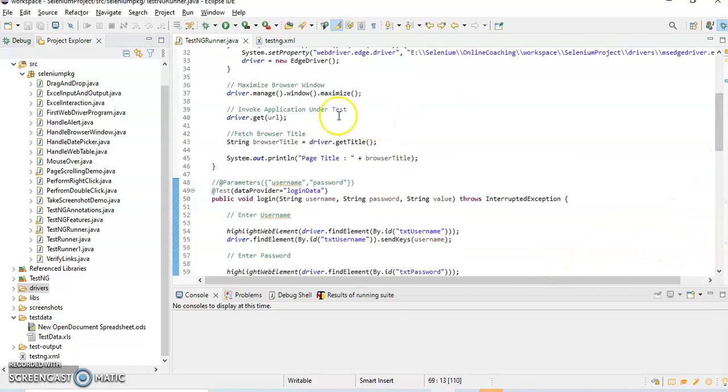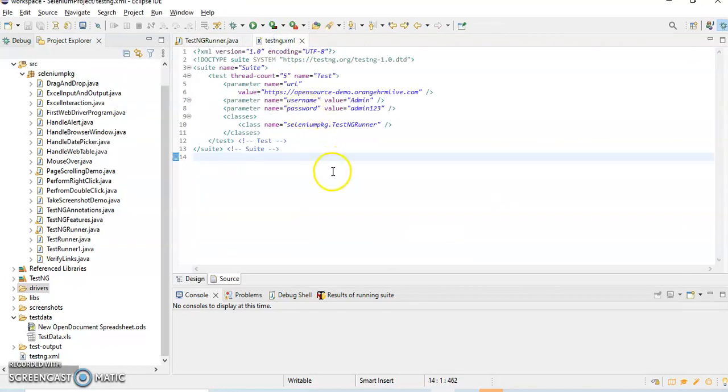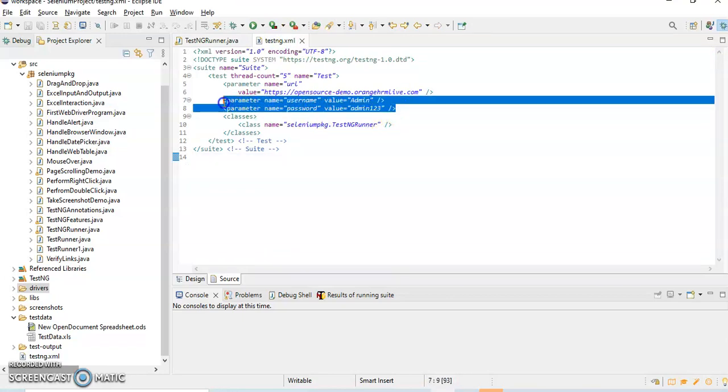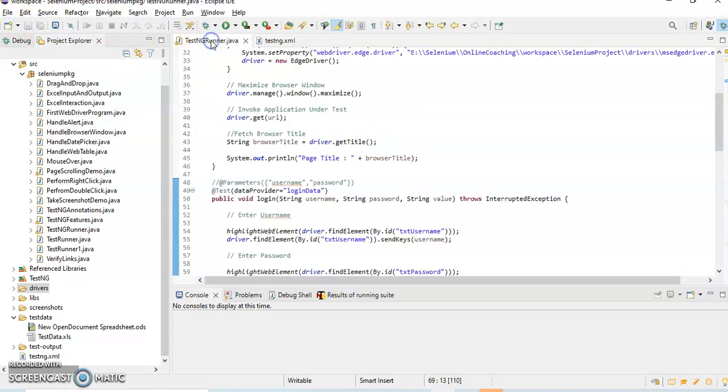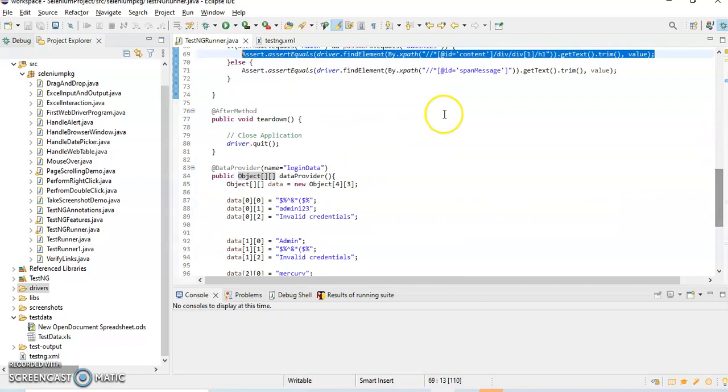Okay, so I'll go to testng.xml and do some modifications. Basically I have to comment this out, because now we are not going to pass username and password from the testng.xml file. The only thing we are passing from the testng.xml file is the browser URL. This is the only parameter we are passing from the testng.xml file. So now let's run this and check whether our code is working as expected or not.